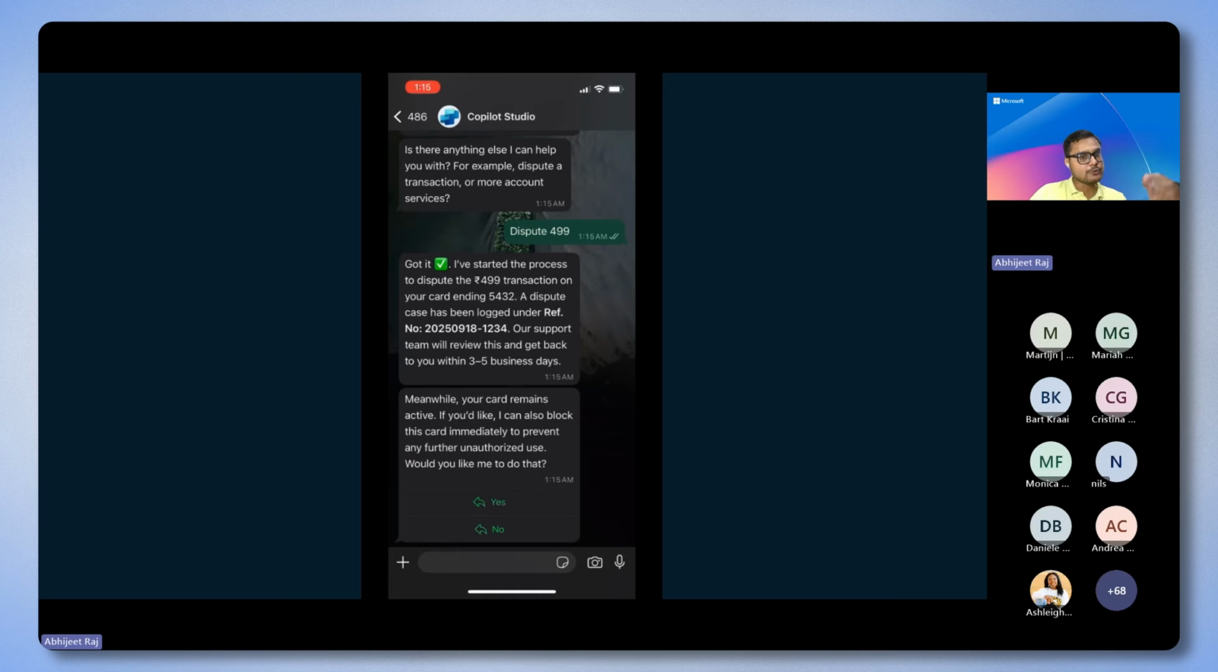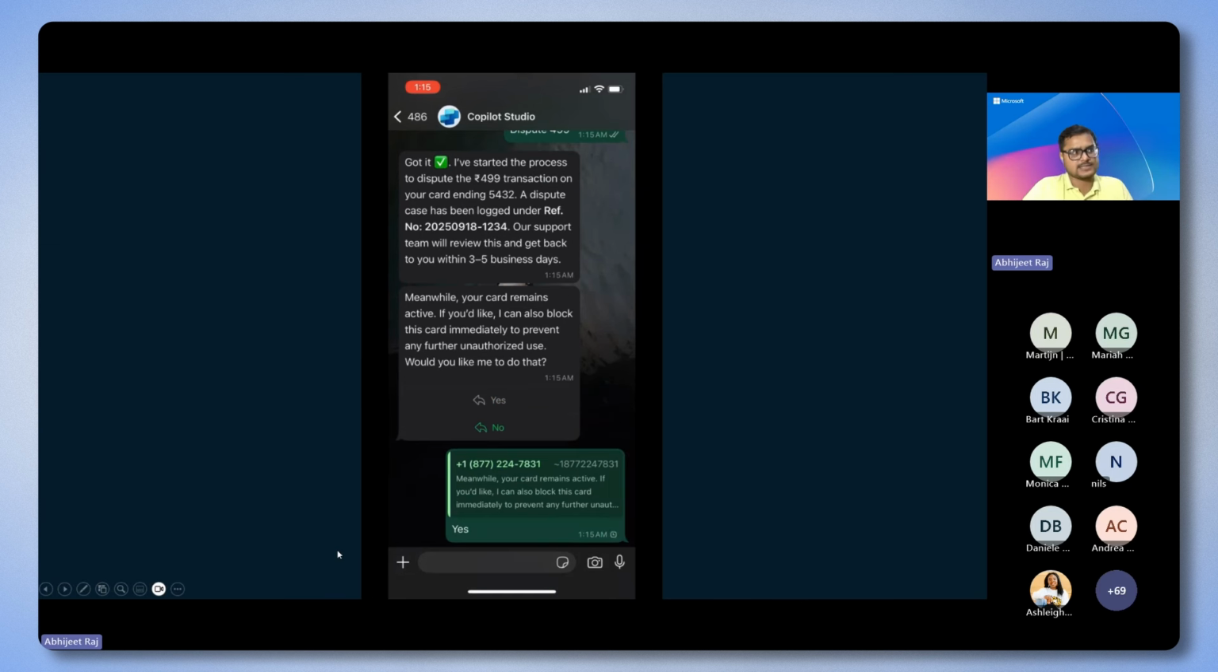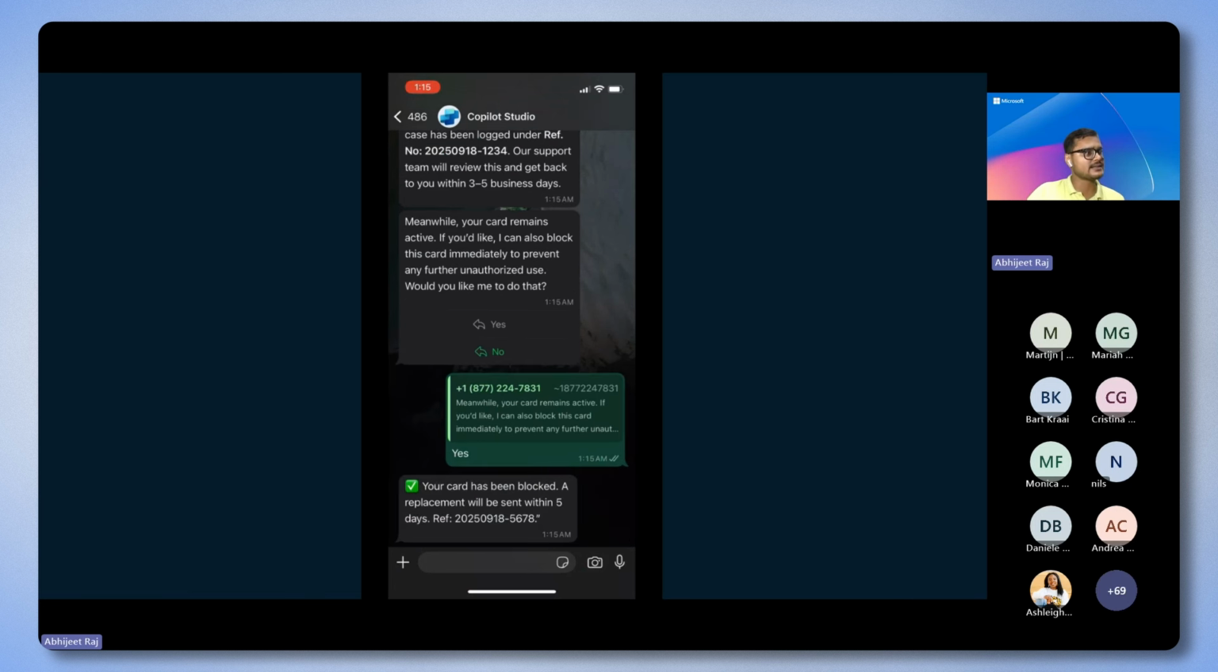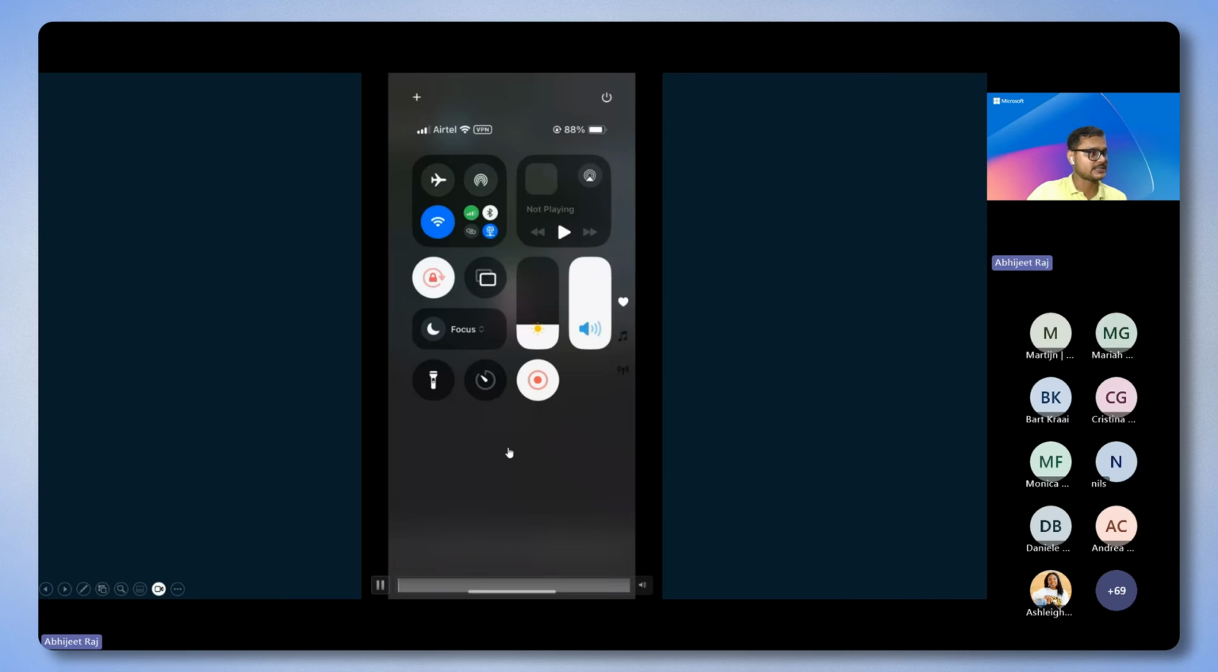It also adds a new follow-up question. Since you disputed a transaction, do you want to block your card? Assuming that the disputed transaction happened via your card, it gives you a one-click response saying yes, I want to block. And once you do that, it just registers that in the system and says your card has been blocked, and a replacement will be sent to you within 5 days.